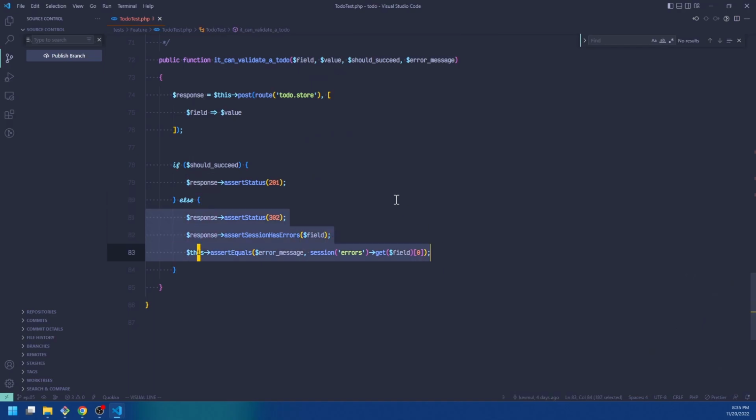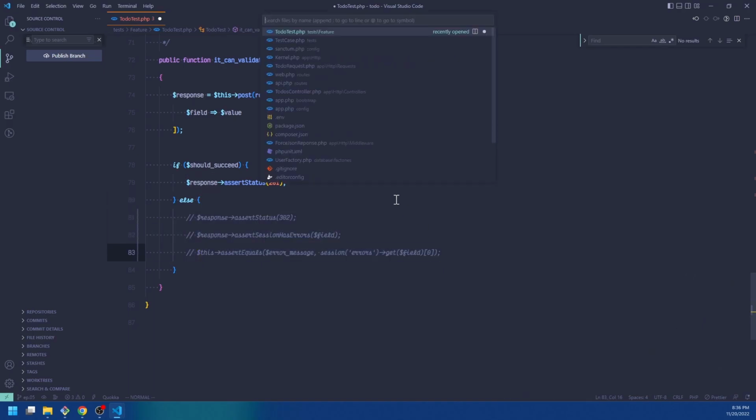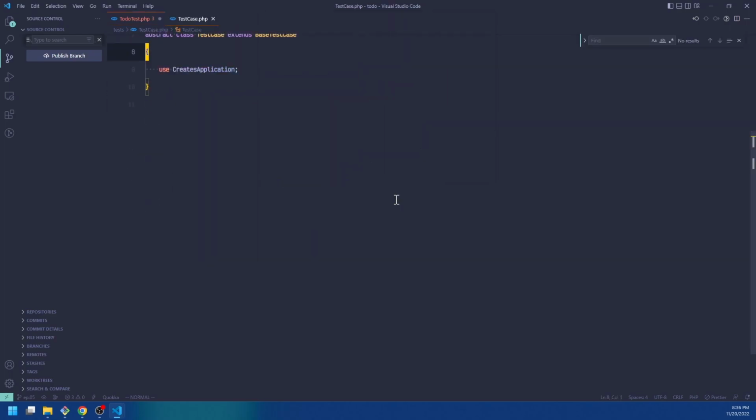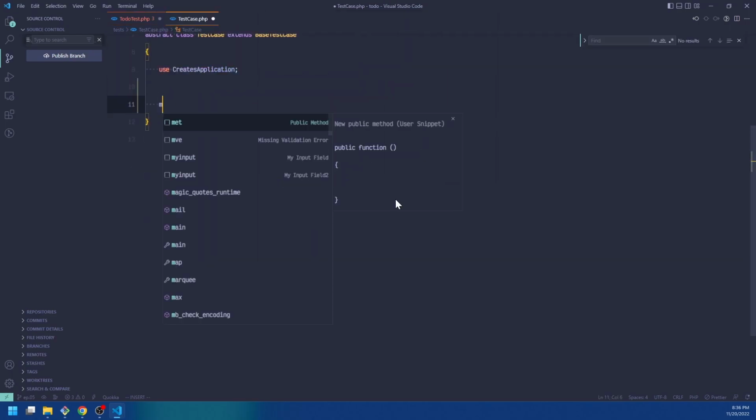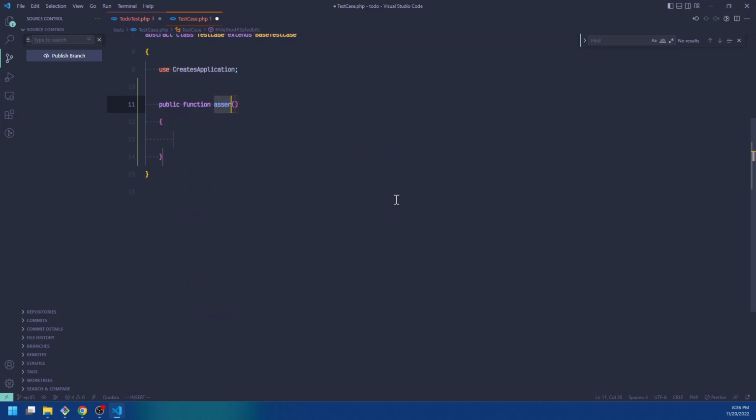I want to comment this out, and let's go to TestCase. This is a class for our tests, so we'll make assertHasValidationError. This is going to take our response, a field, our error message, and a status. We're going to default the status to 302 for now. And I think a message, we won't require it, so I'll just default it to null.